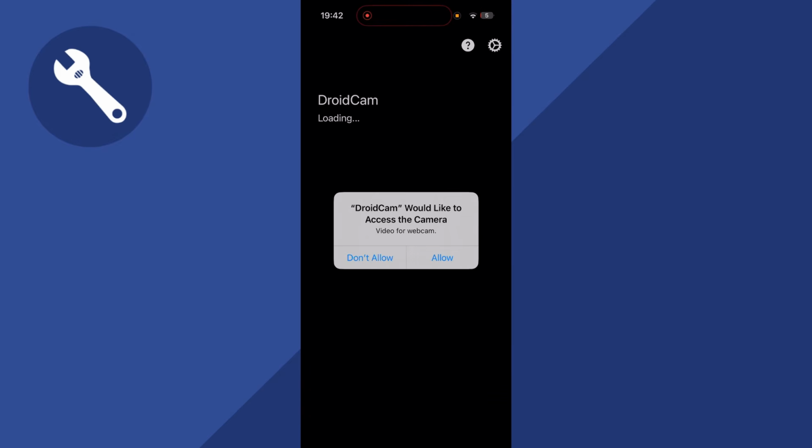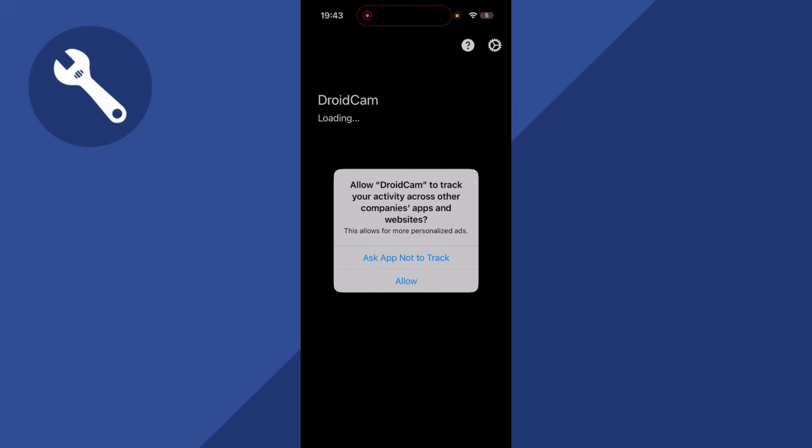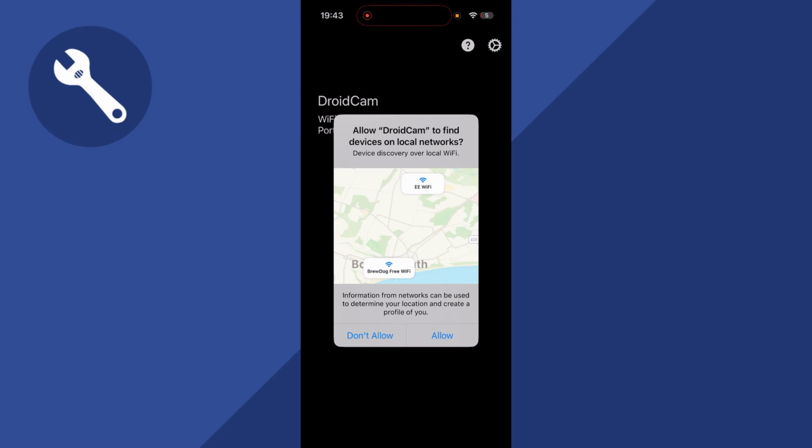Now it's going to ask would like to access the camera, press allow. Also press allow to the microphone and then just press ask app not to track. You can then press consent, and when you get this local networks pop up, make sure to press allow.